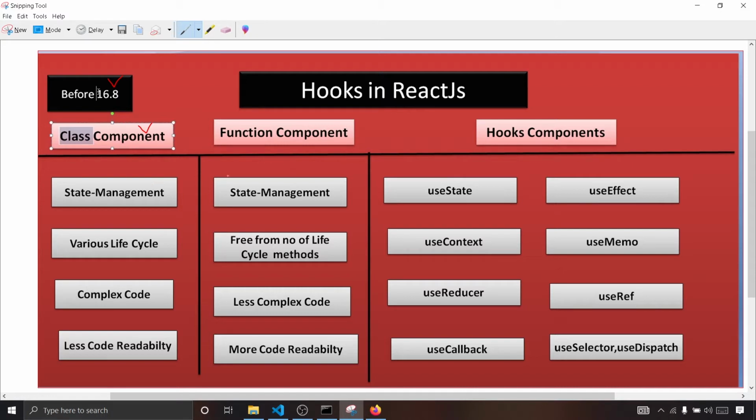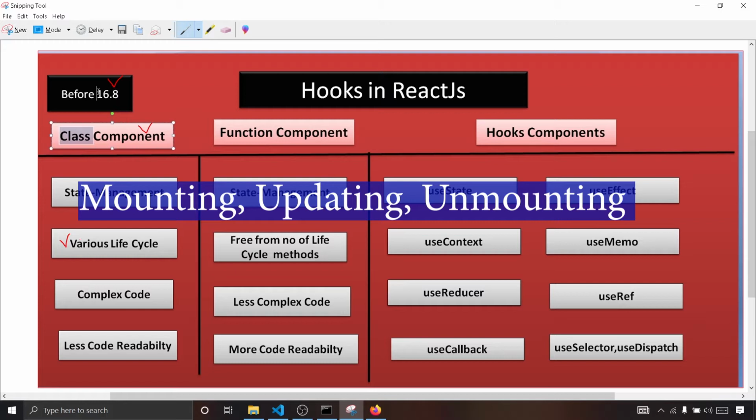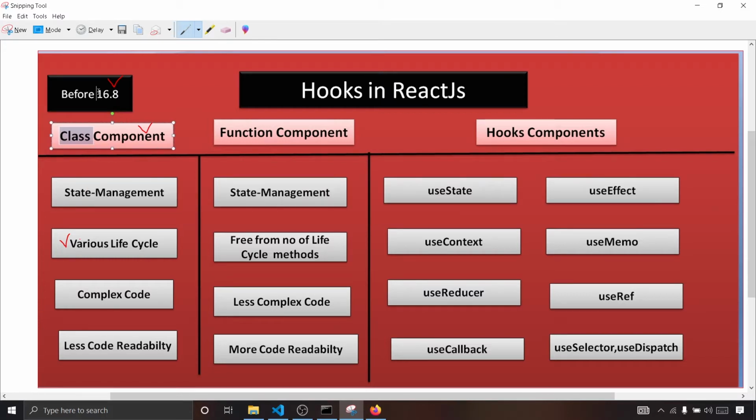Another point is that class components have lots of lifecycle methods. Maybe you have learned that in a class component we have three lifecycle stages: mounting, updating and unmounting. And there we have lots of lifecycle methods, so it's very difficult to handle all of them, and sometimes it's difficult to remember which lifecycle method should be used at what time. But in a function component, we did not have any lifecycle method that could manage the lifecycle of the component.